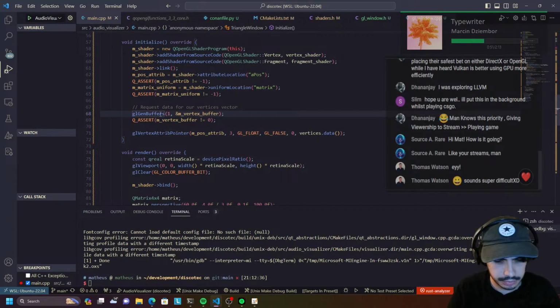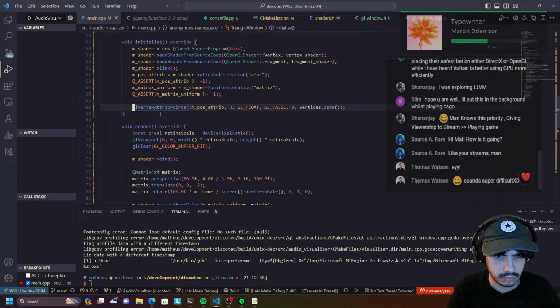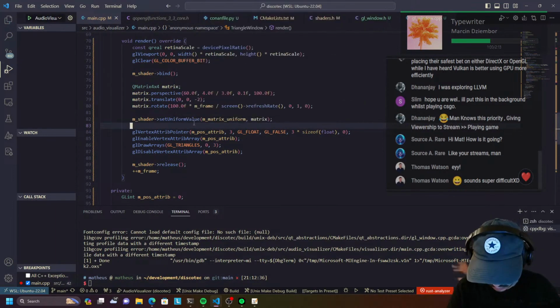Okay, let's get rid of these buffers. And let's get rid of the buffer here as well. Let's build it again.